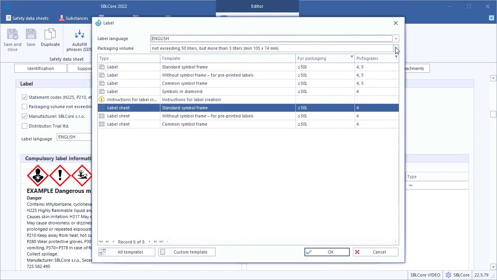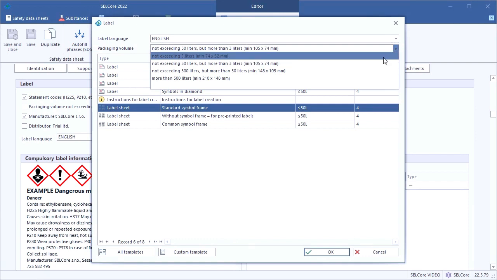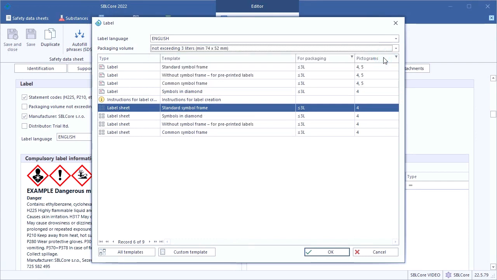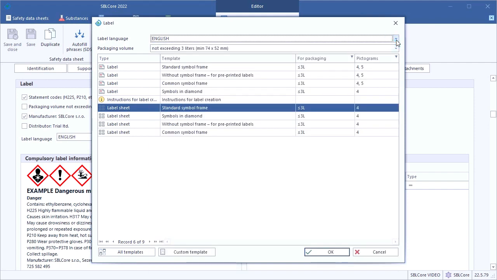A new window will appear. I select the package volume, and if I haven't already done so, I can also select the label language here. In the window menu, I see several templates that the software has selected for me based on the size of the pack and the number of symbols that come out in the resulting classification. I can choose one of them. If none of the templates suit me, I can create a custom template. I can find instructions for this in the video Custom Label Templates.